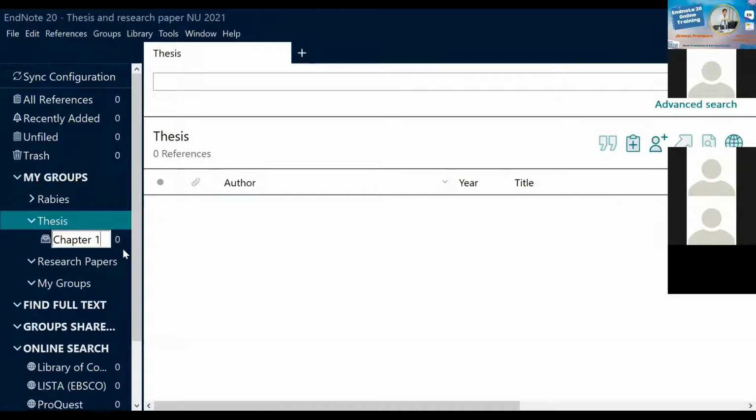It means later I will get the data. So I know, for chapter 1, how many references I will use. I create a group for the references I will be using in chapter 1. So just click on chapter 1.